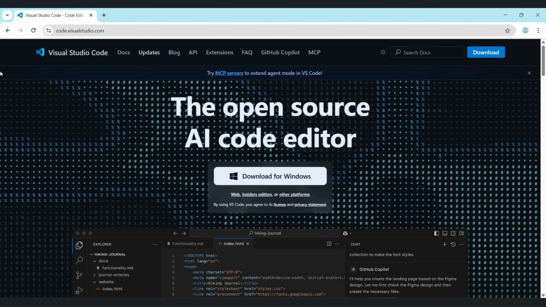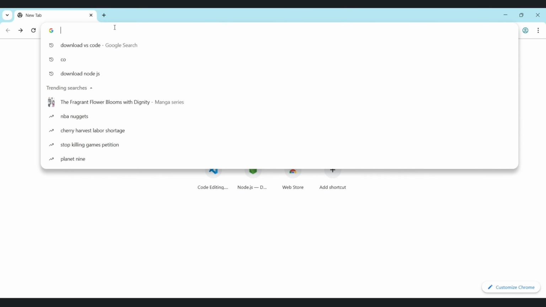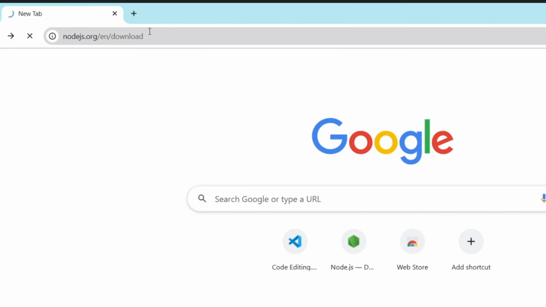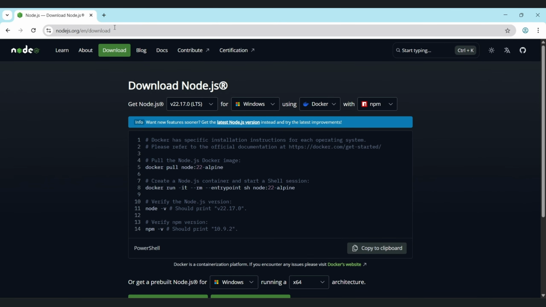For me, it's Windows, right? Secondly, VS Code is a super popular code editor and perfect for beginners. Next, install Node.js from nodejs.org. Node.js is really important because it lets us run JavaScript outside the browser. So after installing, open VS Code.